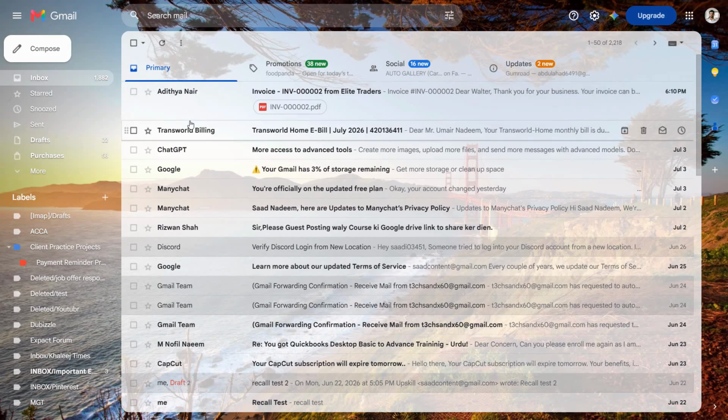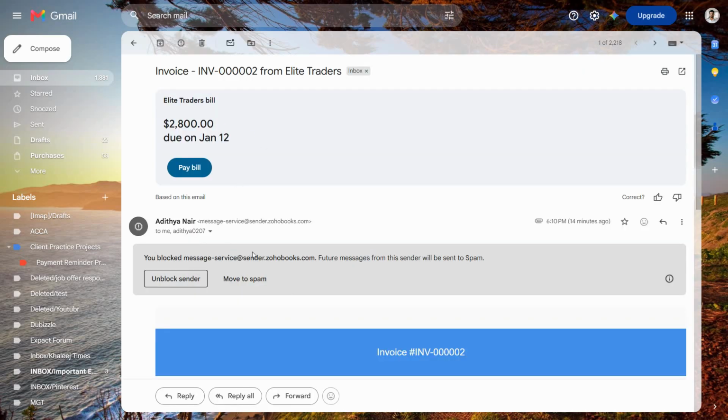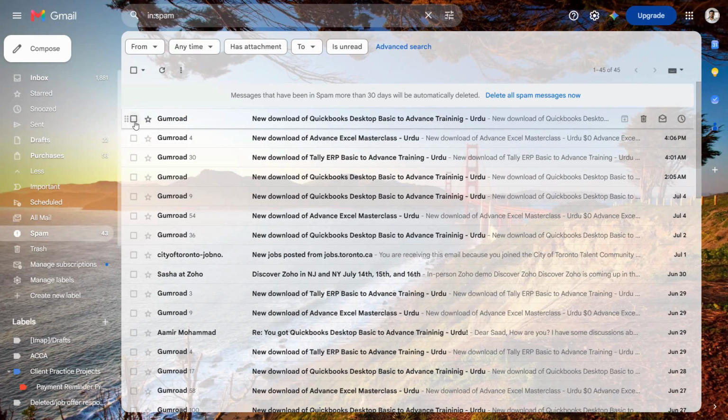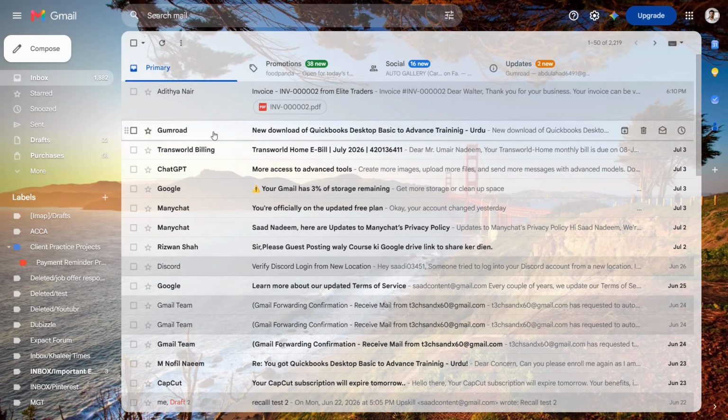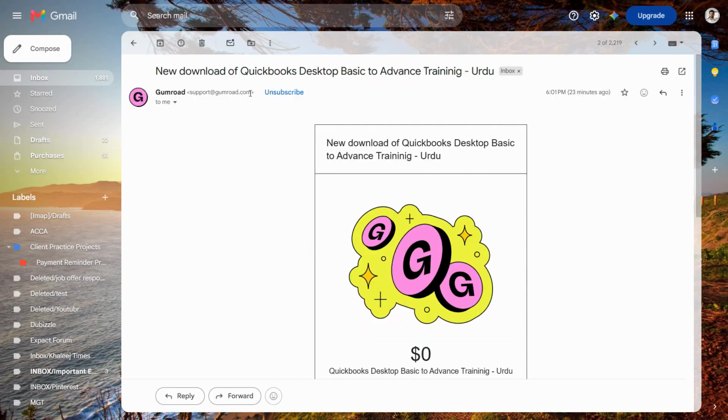So let's say, for example, this one, we click on not spam and it will move it back to your inbox just like so. But that is not enough because it will not prevent future emails from that specific sender from going to spam. So what you instead do is, let's say I select this sender in spam and mark it as not spam. It appears here. We open that sender now in inbox and we copy that specific email.